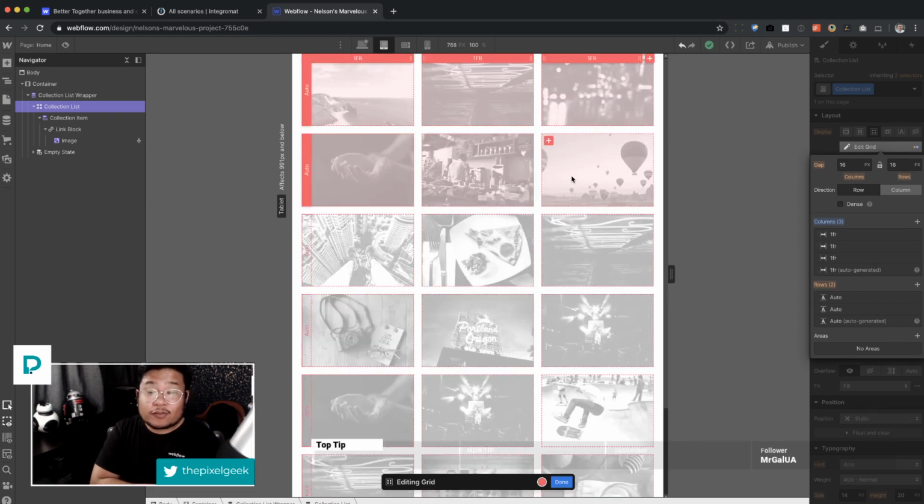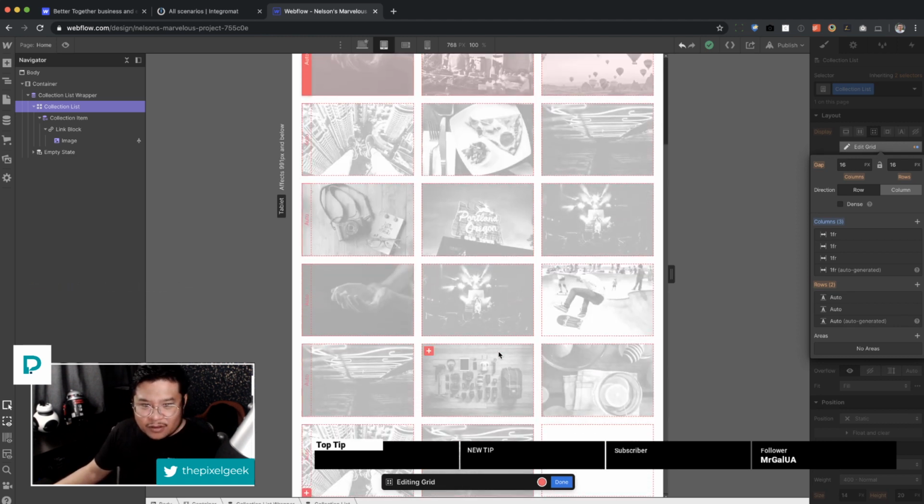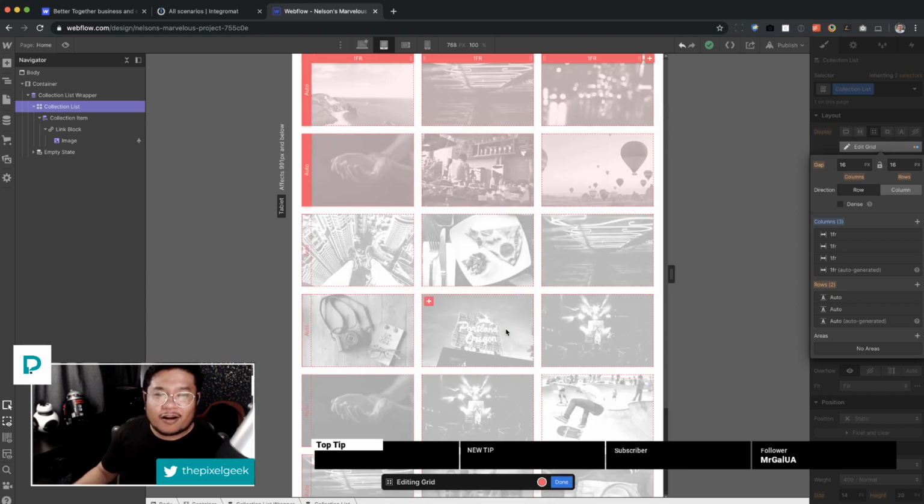That's because the first two rows were telling the HTML and the CSS specifically, hey, we are going to have two rows. But if there's more data that needs to go beyond the two rows, then Webflow will auto-generate those extra rows. So all the ones that seem blank are just auto-generated. That's just Webflow helping you out. Thank you, Tomas. Yeah, the non-red are auto-generated, correct. And same thing with columns. You can have auto-generated columns, as seen here.